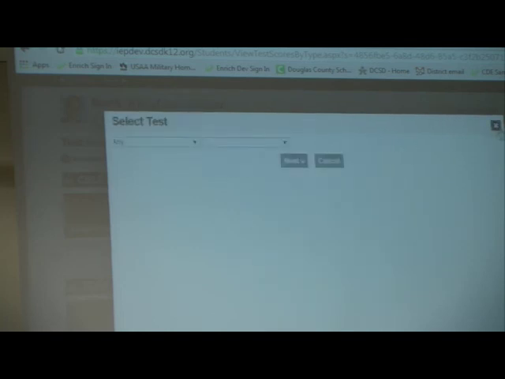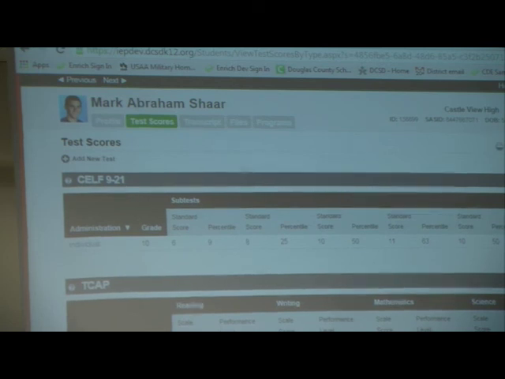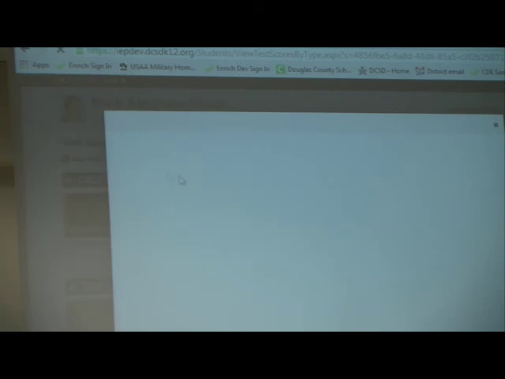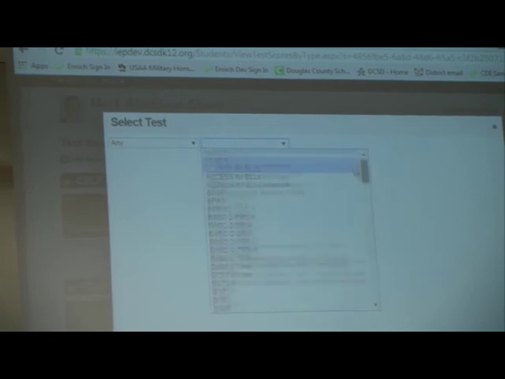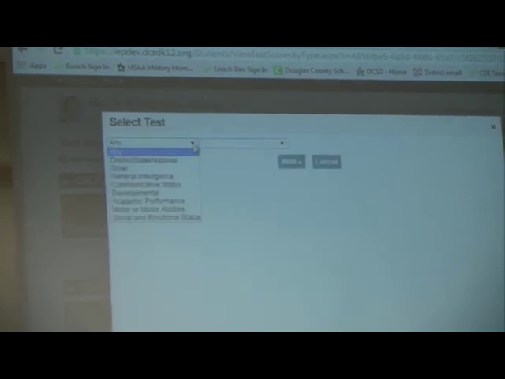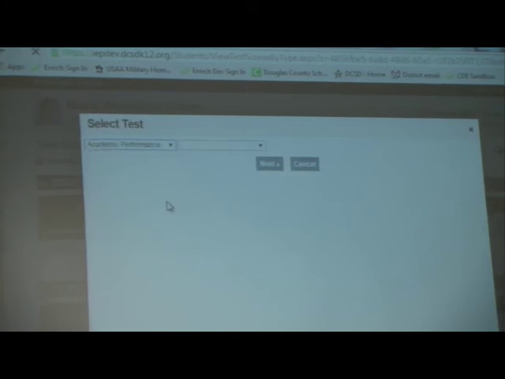Did you guys see where that was? I'm sorry, I did that fast. Up at the top, where it says add new test, we're going to click on add new test. Now I can sort it by any test and it'll give me this huge, long list of all the tests that are in the diagnostic library. Or I can take a shortcut and say, I only want to see what academic tests we have in this library. So I got a KeyMath A. I'm going to choose it, and then I'm going to hit next.